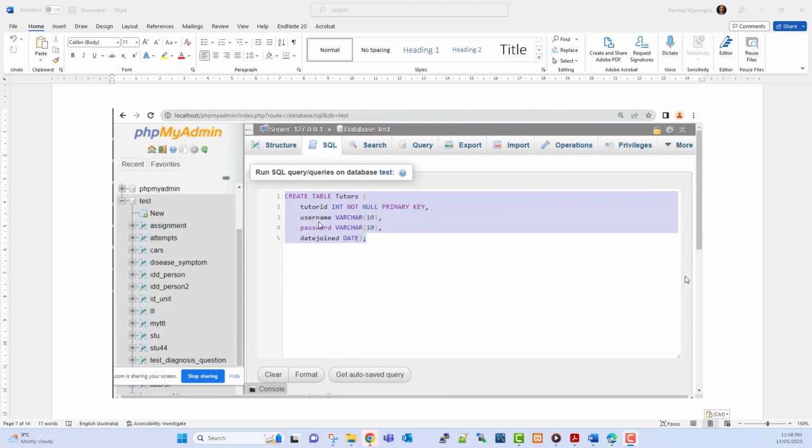The second column name is username. It's a variable character, that means varchar, 10 characters long, comma. The third one is the password column. Again, the variable character, that means varchar, 10 characters long, comma. And then the date join is a date type data, right?